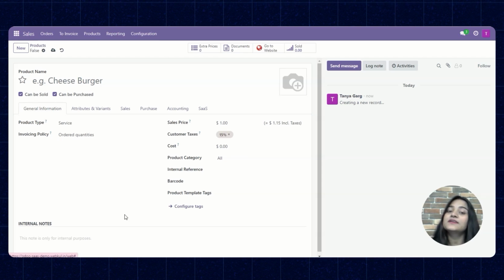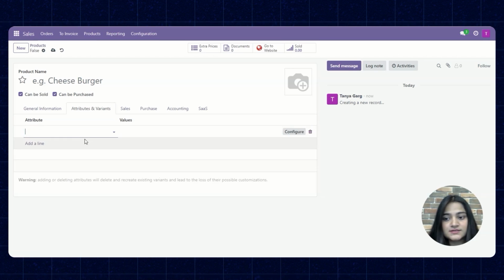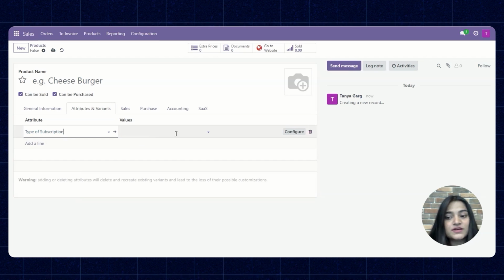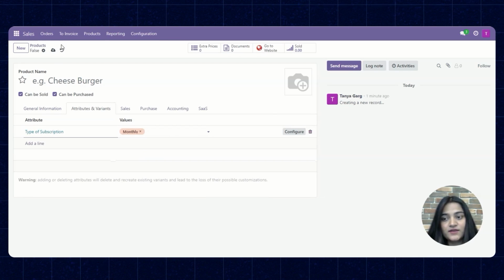Next, we'll see how we can add an attribute or variant to our product. So for that, we'll click on this attribute and variants. Here you have the option of add a line. Just click on this, and from the drop down you can choose the attributes for your particular product, and you can also customize the attribute. From the drop down you have the configurable options like monthly, quarterly or yearly, and after that you just have to click on this save option. The product will be saved and will be added to your SaaS plan.